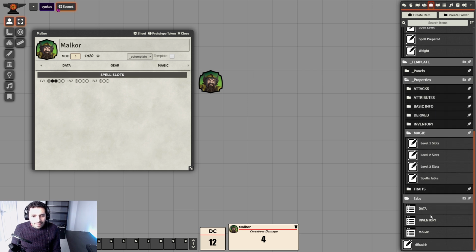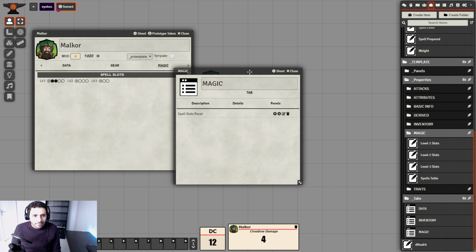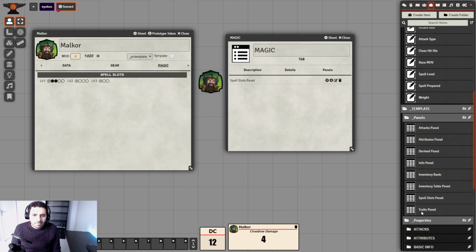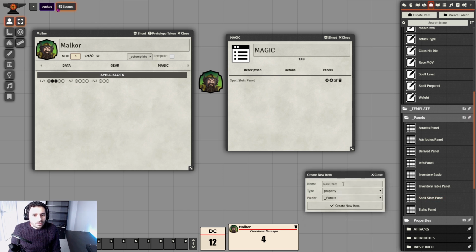Now, tabs, the magic tab panel. I need my new panel here. Did I create it? No. Okay, so spells panel.